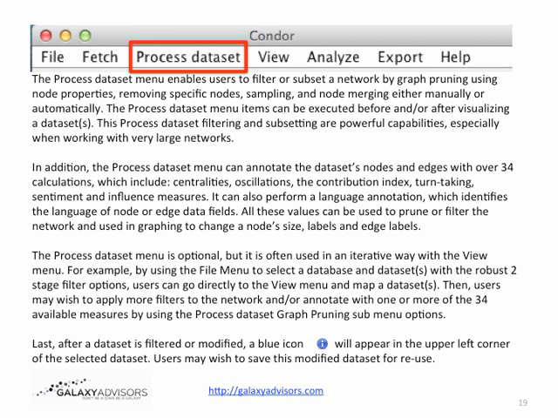In addition, the process dataset menu can calculate the dataset's nodes and edges with over 34 calculations that are provided by Condor, which include centralities such as betweenness centrality, closeness centrality, degree centrality, oscillations, the contribution index, turn taking, content measures such as sentiment and influence measures. It can also perform our language annotation, which identifies the language of a node or edge data fields. All these values can be used to prune or filter the network and used in graphing to change a node's size, labels, and edge labels.